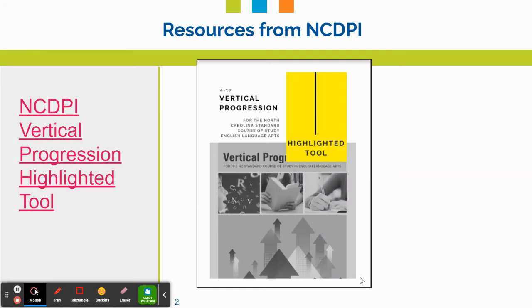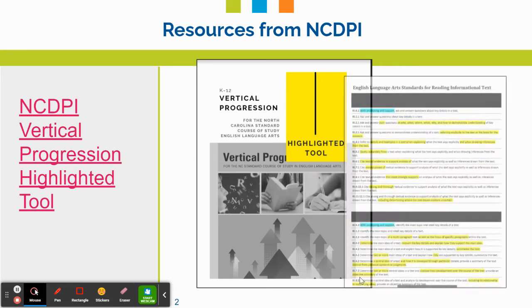The North Carolina Department of Public Instruction provided school districts with 3 especially useful resources for ELA teachers around the progression of the standards and strategies to support students in scaffolding both below and extending above grade level. The first PDF document, the Vertical Progressions Highlighted Tool, shows the changes in each of the strands: foundational skills, reading, writing, language, and speaking and listening, from grades K through 12.